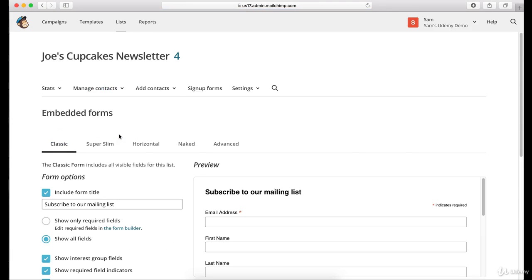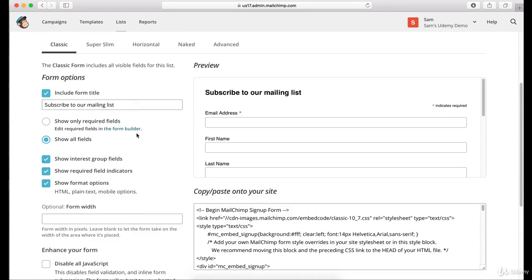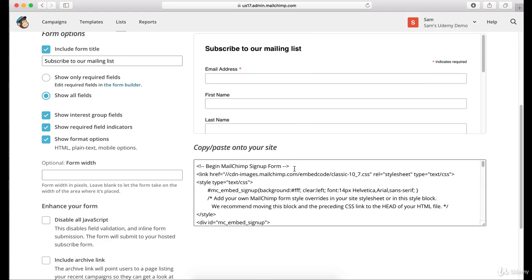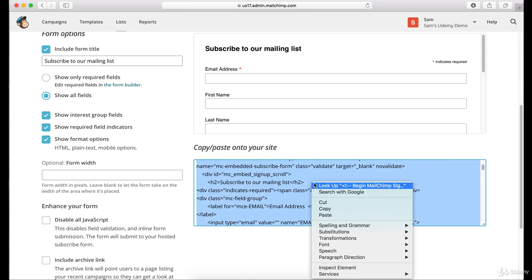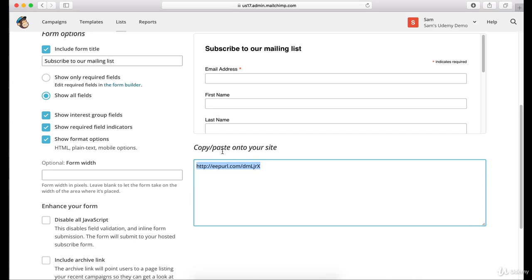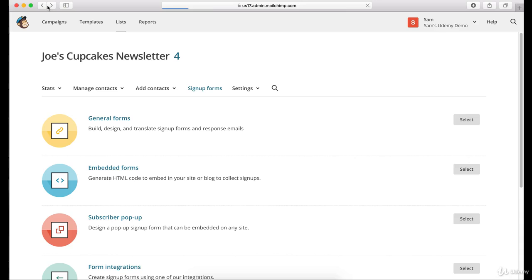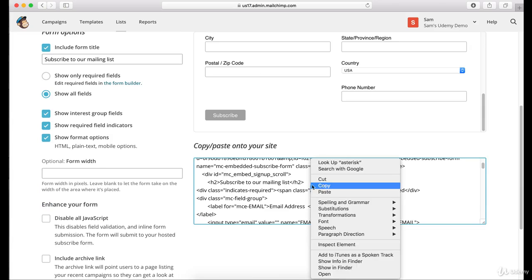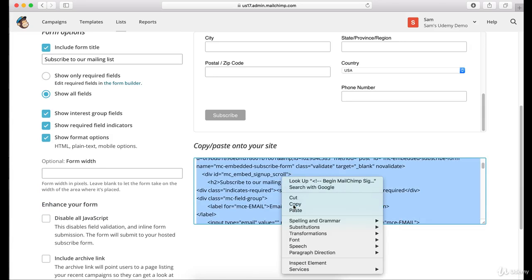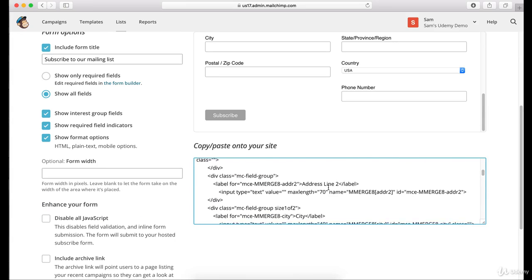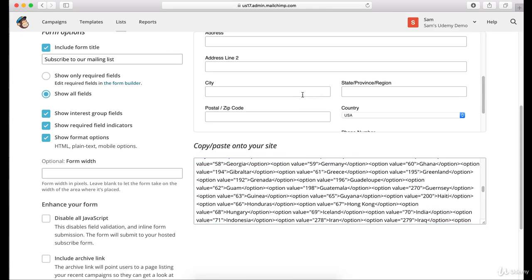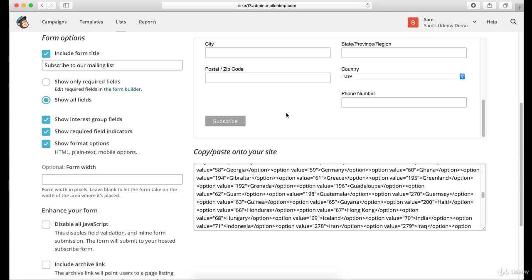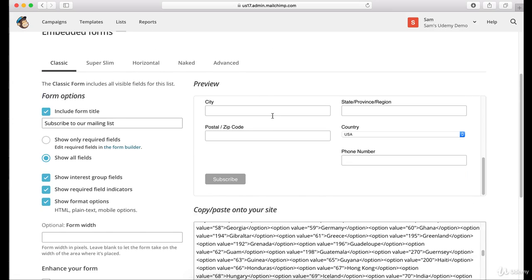So embedded forms are going to allow you to design your form, and as you change the form, it's going to generate this code, which you could copy. Oops, accidentally pasted there. Let's go back. So what it's going to allow you to do is generate this code, which you could copy here by just clicking on it. It'll highlight everything. And then you'd be able to put that into your actual website where you'd like this form to show up. And a lot of people, I think, are going to find this very useful, especially if they've already built a website or a blog.